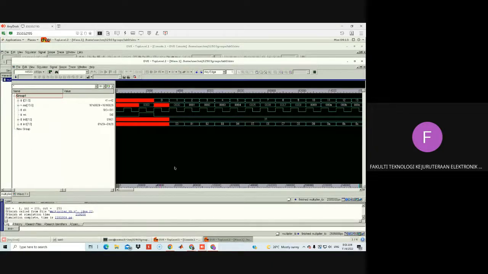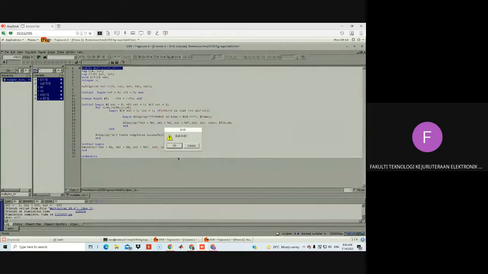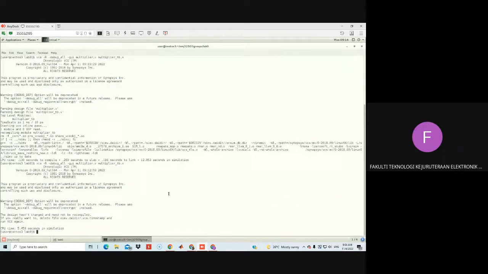Okay, welcome back. So to close this, Lab A using the VCS, you just type exit in the DVE command line. Then it will ask you to confirm. Just click OK, and it will exit and bring you to the terminal window. Don't worry about the warning and so on. It's okay. Then you just type ls to see what happened in your folder.